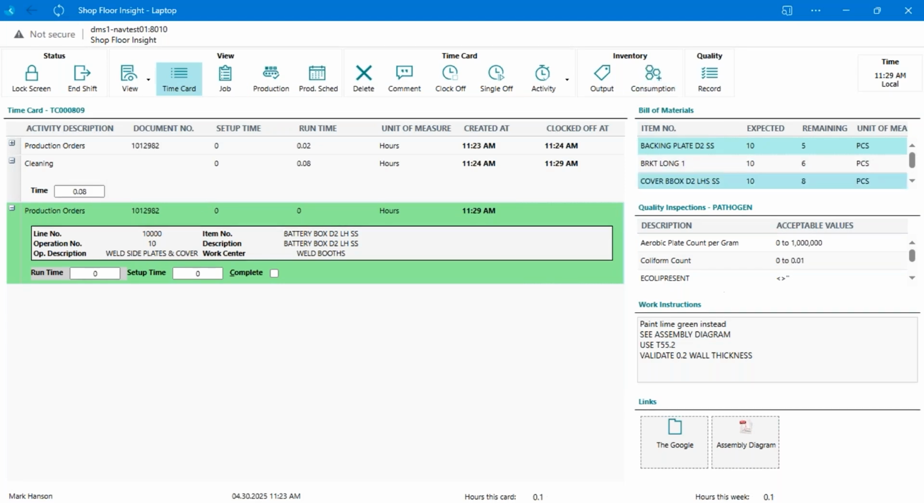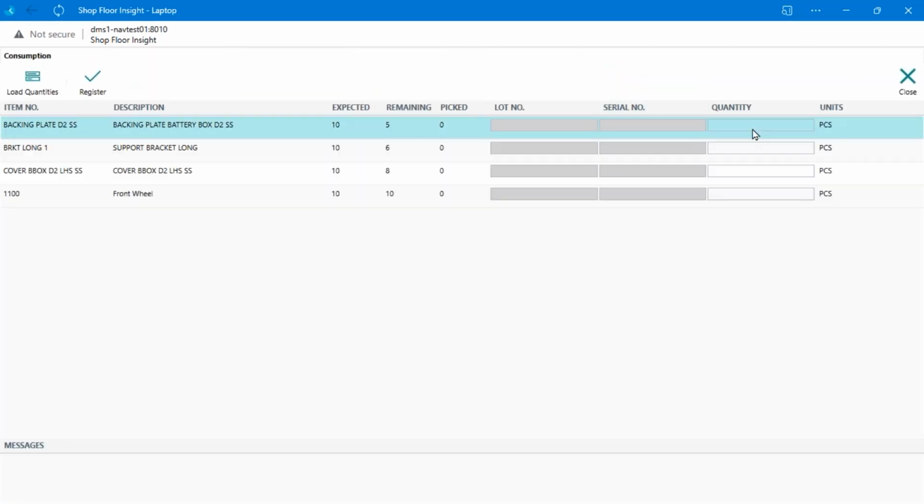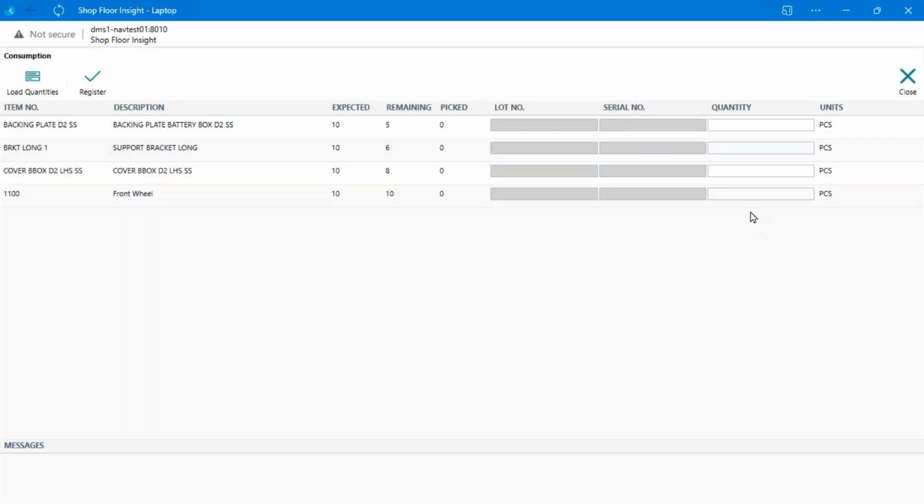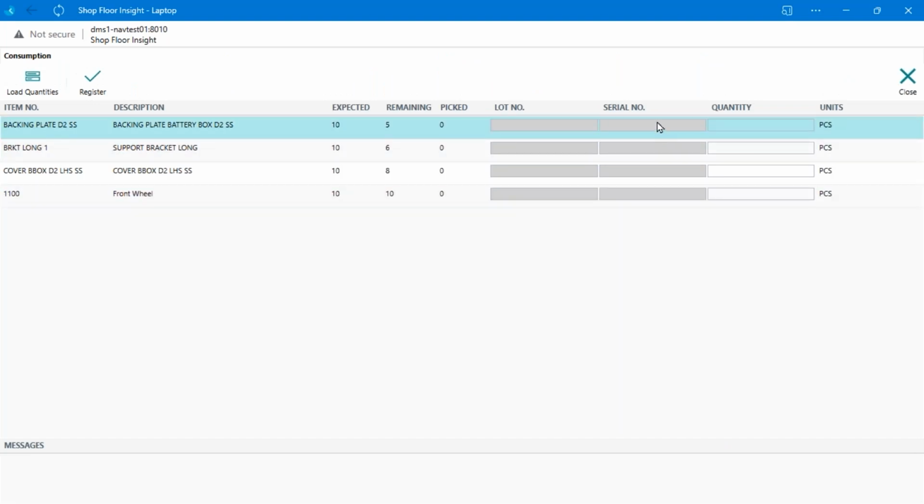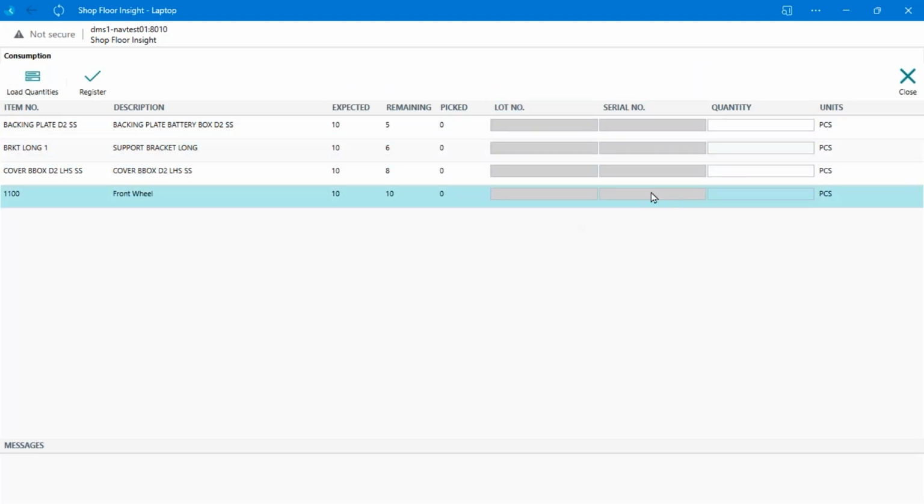So if I want to do point of use consumption to record the material I've actually used at this operation, I can go in here and enter that. This is also useful, even if you're doing backflushing, to record scrap and things like that. It's mostly used if I have specific lot numbers and serial numbers I want to record, right?